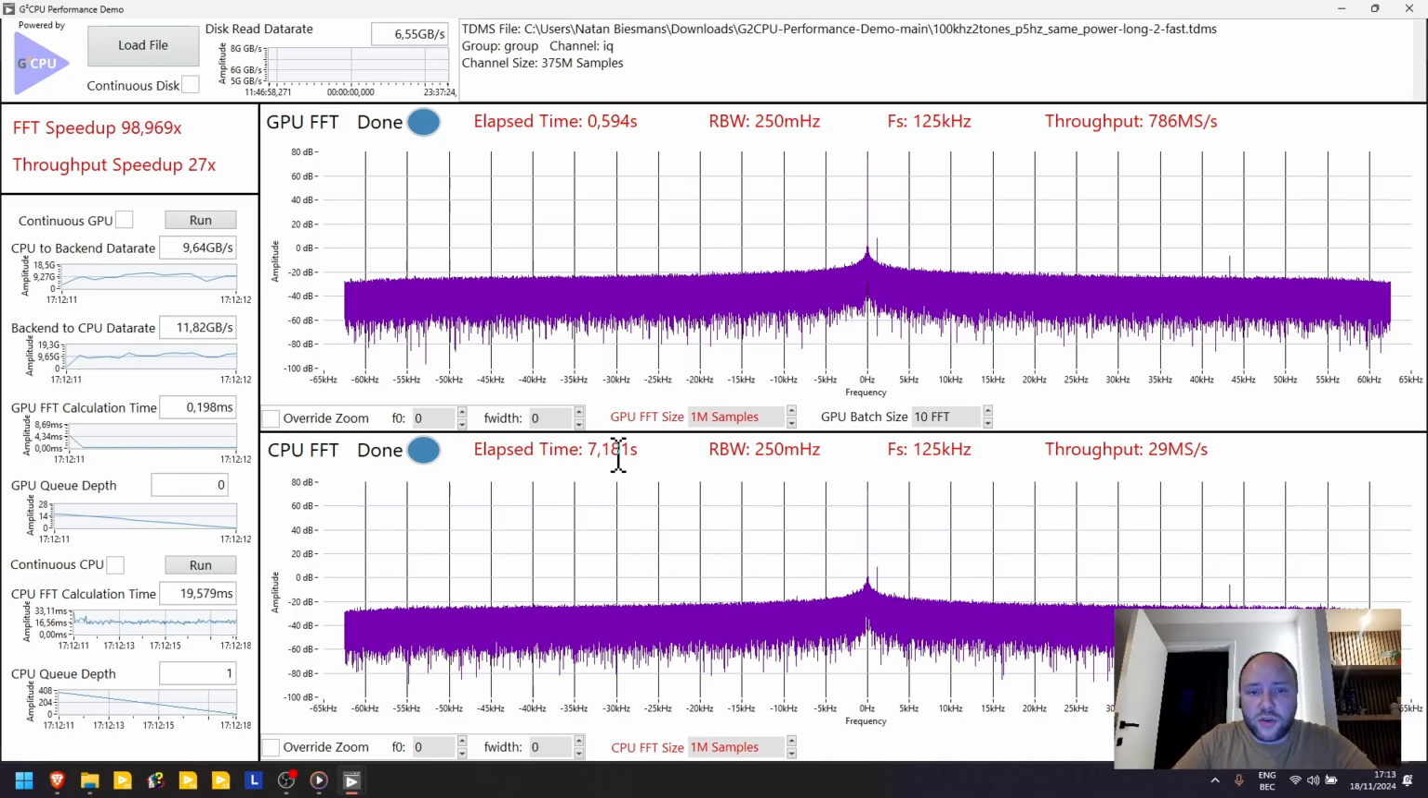Here we can see that's quite a big difference. It took 7.1 seconds to do all these calculations with a throughput of 29 megasamples a second. Please keep in mind this is a 1 million point FFT. Overall, on this first run, we're going to see the FFT speedup was about 100 times. So the time it took for the GPU to do the calculations versus the CPU, and our throughput was about 27 times faster. So what does that mean? Well, our FFT was calculated in 200 microseconds or 0.2 milliseconds, while our CPU took about 20 milliseconds to do the same calculation.